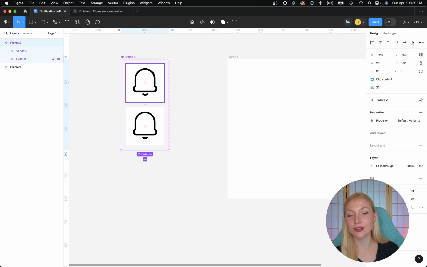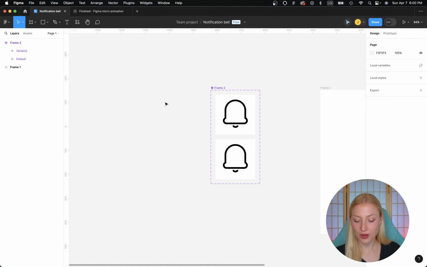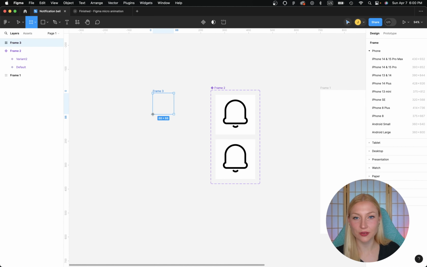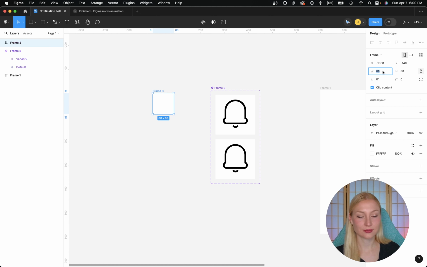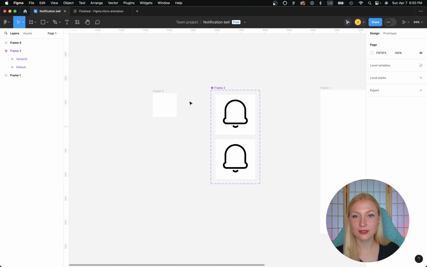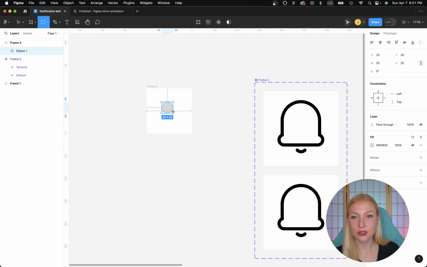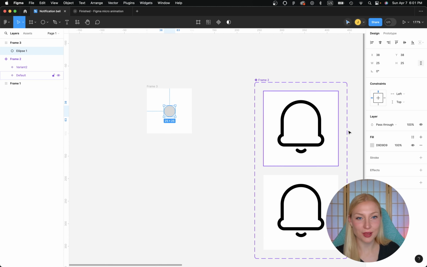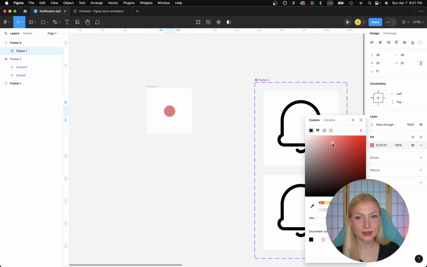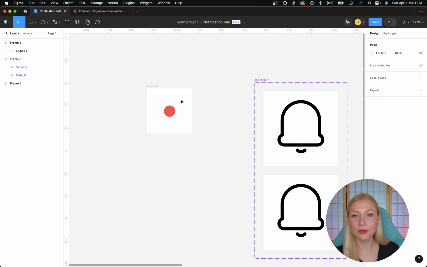The first thing I'm going to show you now is how to create that bouncy notification badge. Go ahead and click F on your keyboard. We're going to create another frame here. Let's make it about 100 by 100. Select ellipse, and we're just going to make a small circle and bring it in the center here. Whatever color you want your notification badge, select it down here. I think I'm going to do more of a red color tone, kind of like that one.